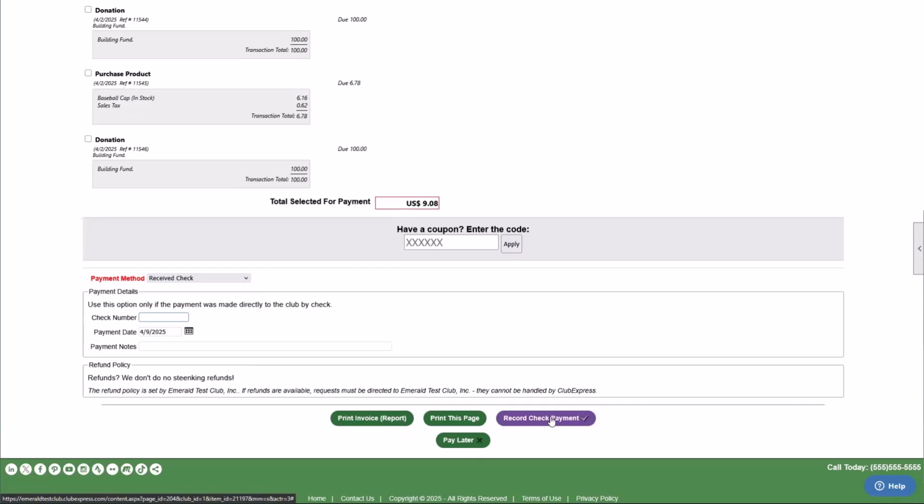And then it's up to you as a club admin to deposit that check into your bank account or deposit that cash into your bank account and just record that you received it. But that doesn't get processed through Stripe at all.